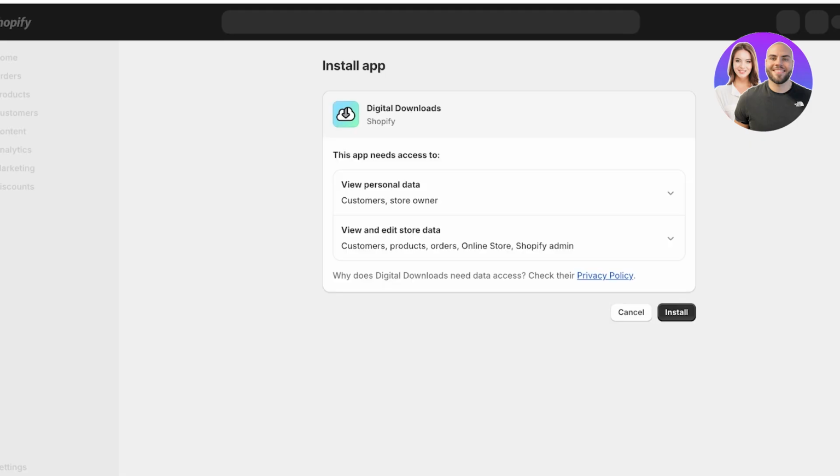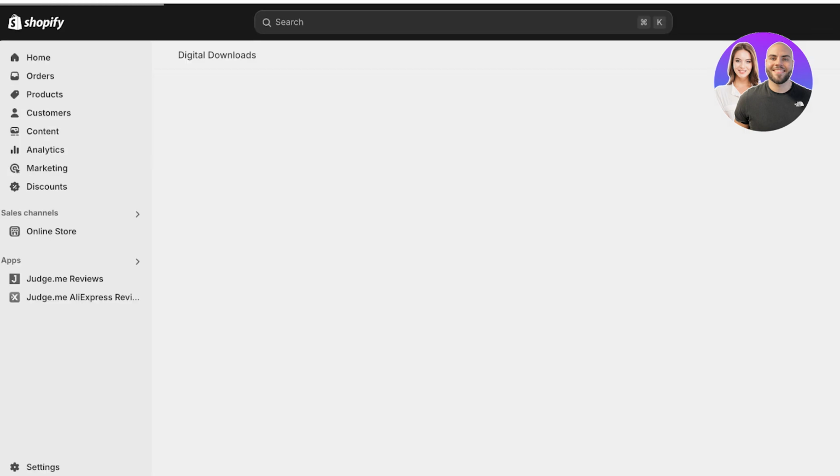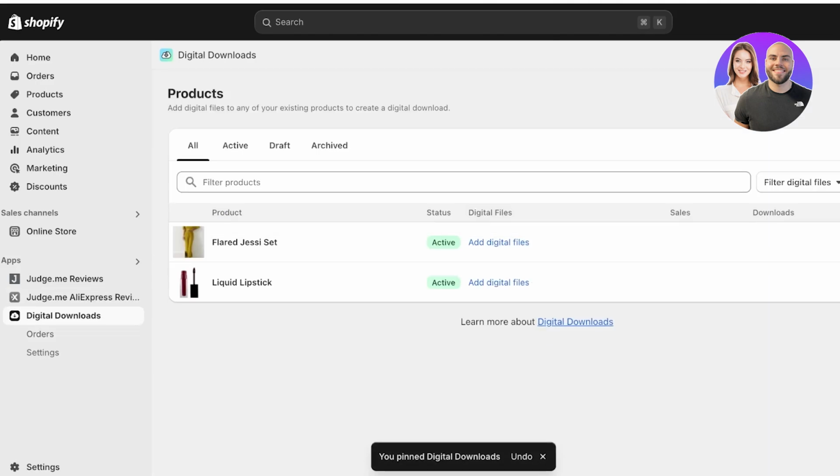Now, we're going to go into this particular digital download application, which is developed by Shopify, and then click on Install. Once you click on Install, you're going to be led to your page where you have to complete the installation of the application. So just click on Install once more. And once you click on Install once more, you're going to pin this to your navigation on the left.